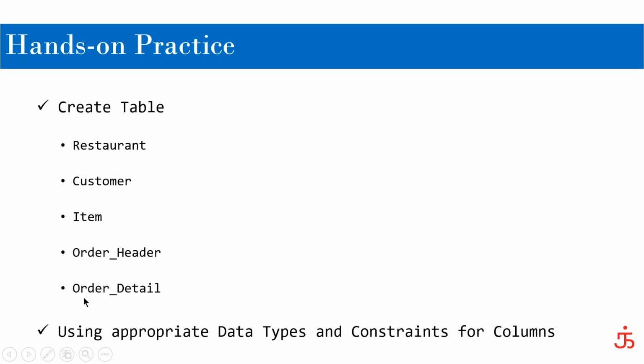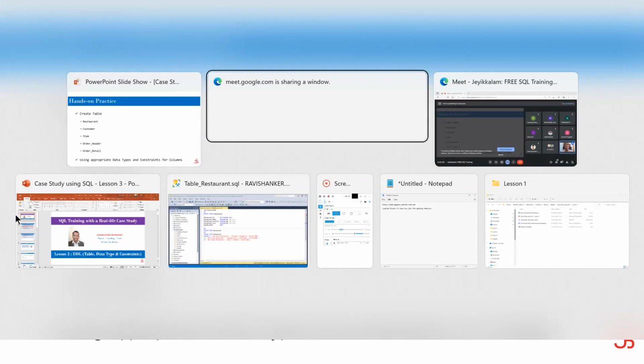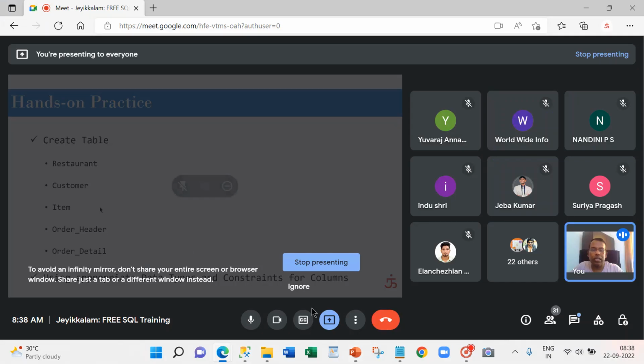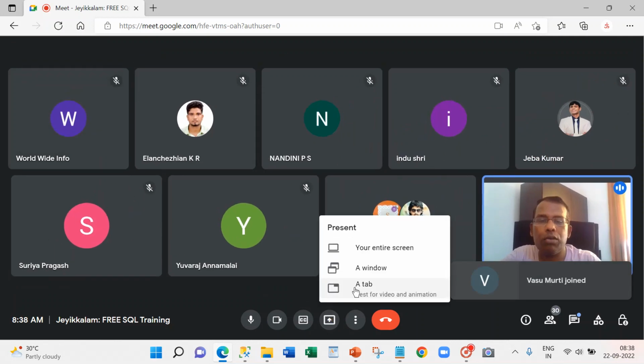So we are going to go to the hands-on. Now we are going to create these 5 tables. As part of our case study, we need these 5 tables. I'm going to show you creating the first table, and then for all the other tables I'm going to show you the syntax. Let me share the SQL window now.